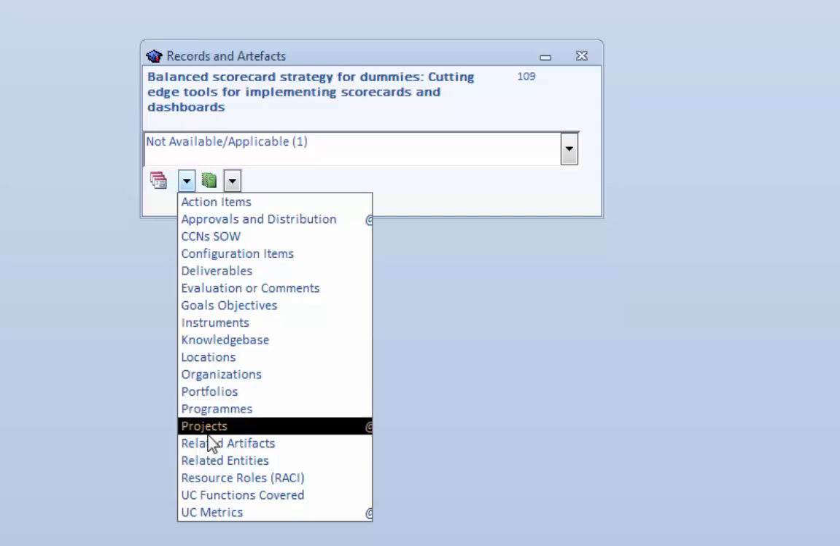And then your RACI diagram with your artifacts: who's accountable, resourcing, your standard RACI types of information that you can go through and tie in. And then we have a couple of things forthcoming, such as metrics and organizational functions that this may be related to, getting into a little more detail on that side.